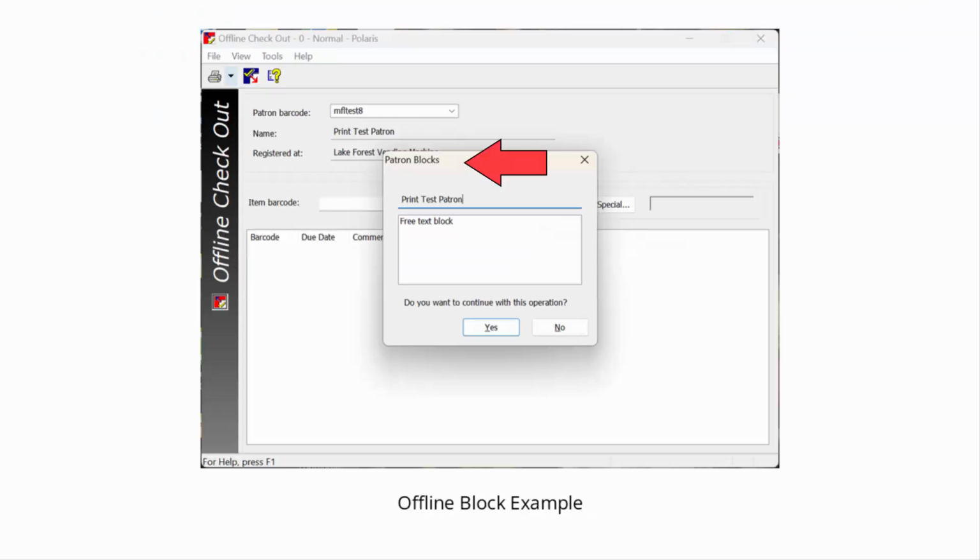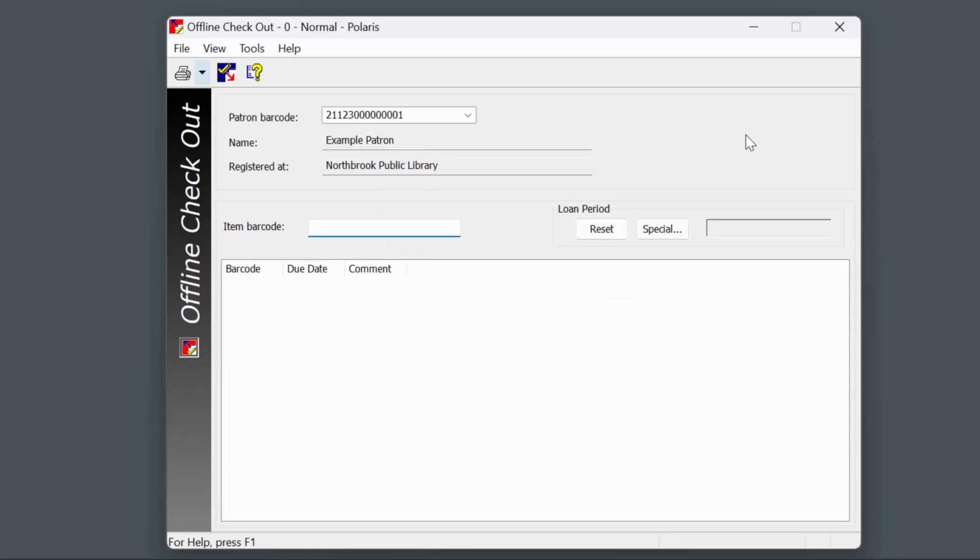A window with patron blocks may appear. Library staff can select Yes to continue with the checkout. Scan item barcodes into the item barcode field. Items will check out for your library's default loan period.